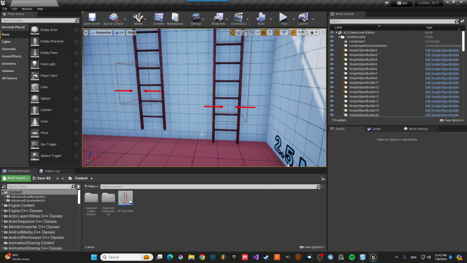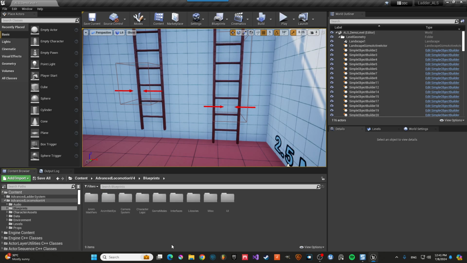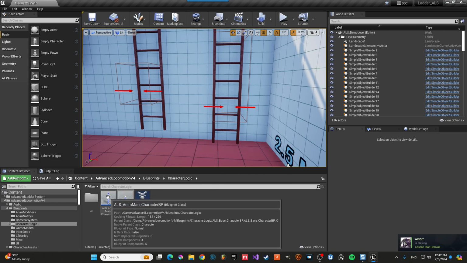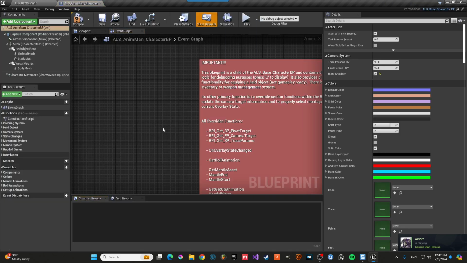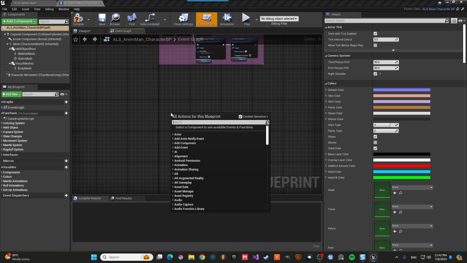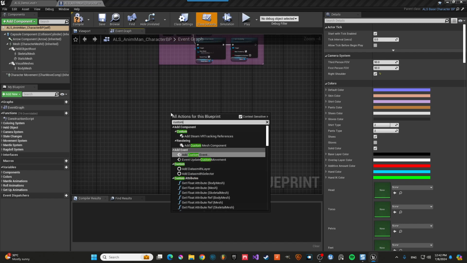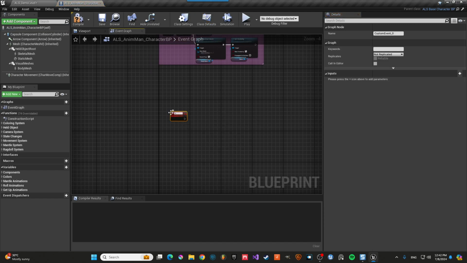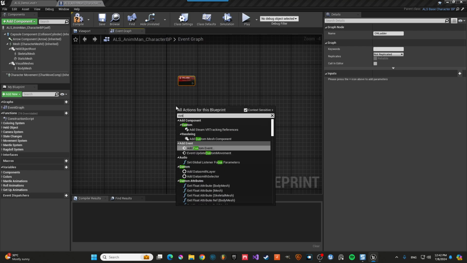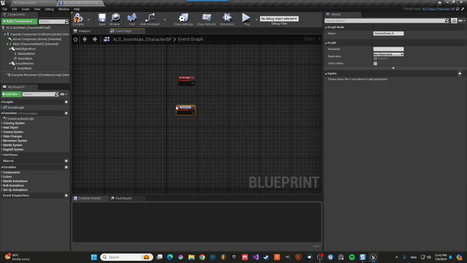So first thing I want to do is I want to go to the locomotion, and I'm gonna go to the characters. So what I want to do is I want to go into this, not the base character, but this anim character that inherits from the base, because he has some weapon logic that I want to reuse. So in here I'm gonna create a custom event. I'm gonna call it onLadder. And I'm gonna create another one, which is gonna be offLadder.